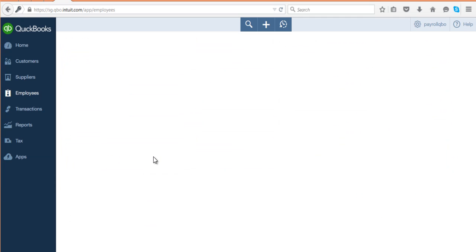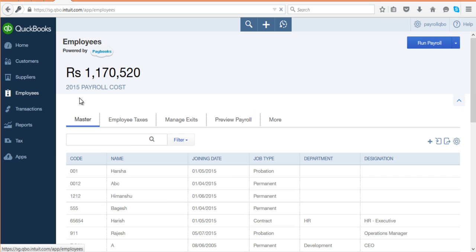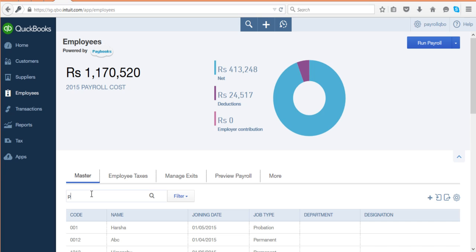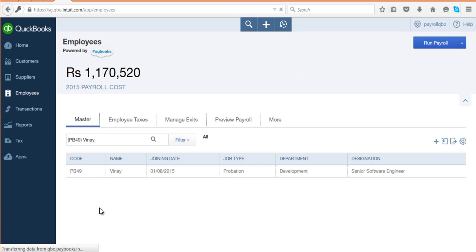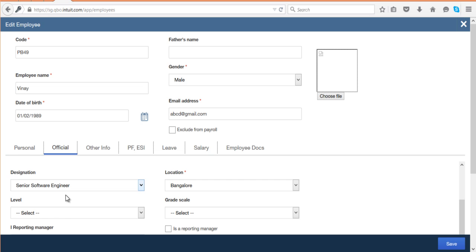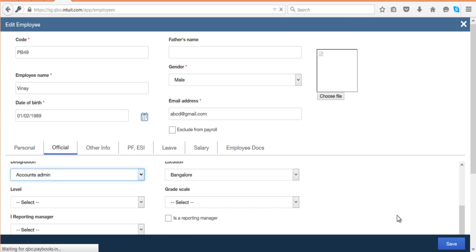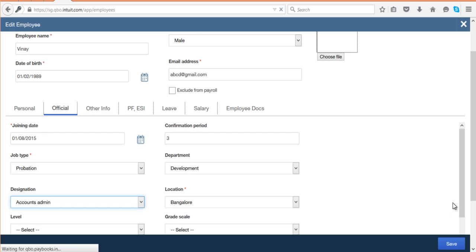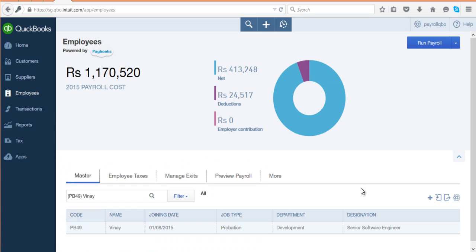The same employee you will be able to view under this master. Whichever employee you have created, that employee you can view under this master. If you want to edit any other data, you can just double click on that employee. You can change the data, whichever data that you want to change, you can change, and then you can save. The details will get updated. This is an individual employee creation. If you have a single employee, you can create using this add employee option.